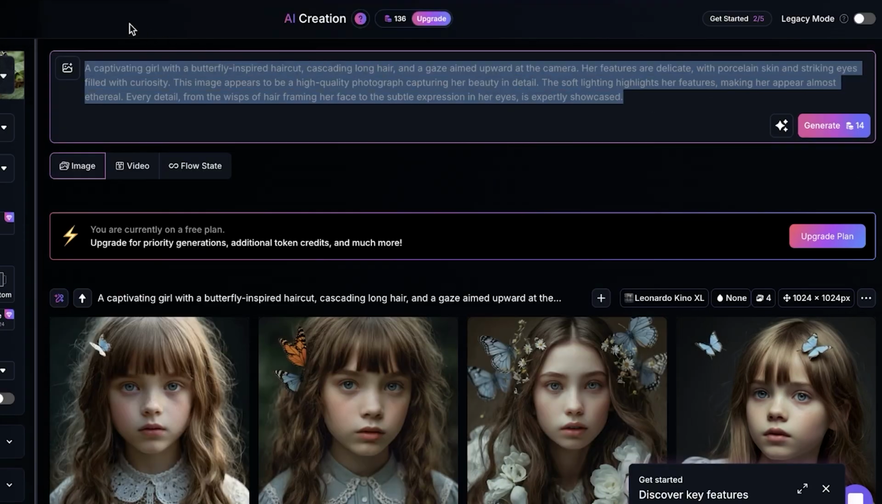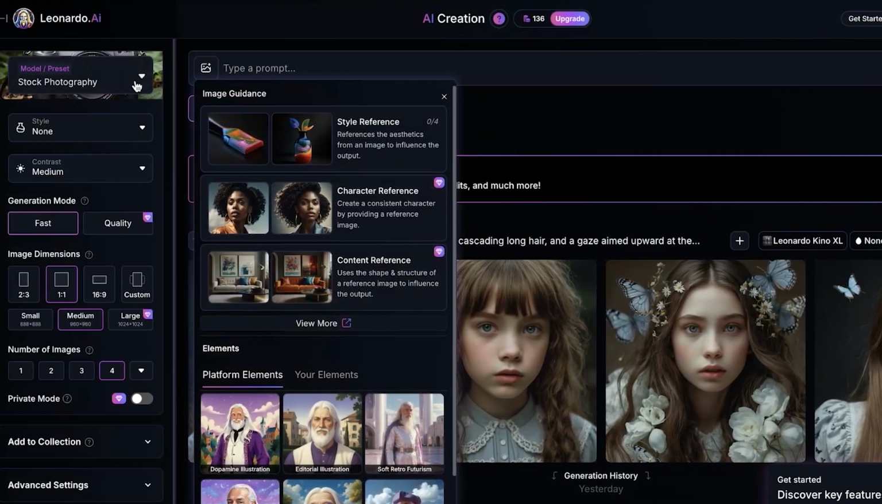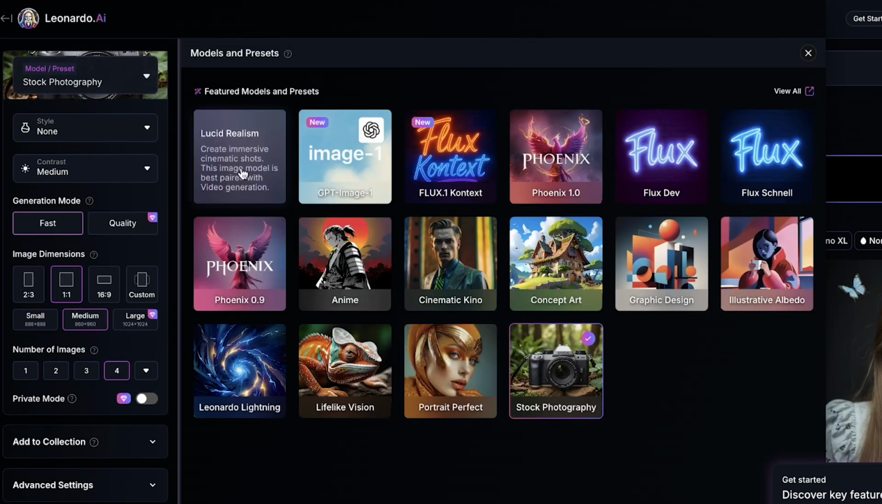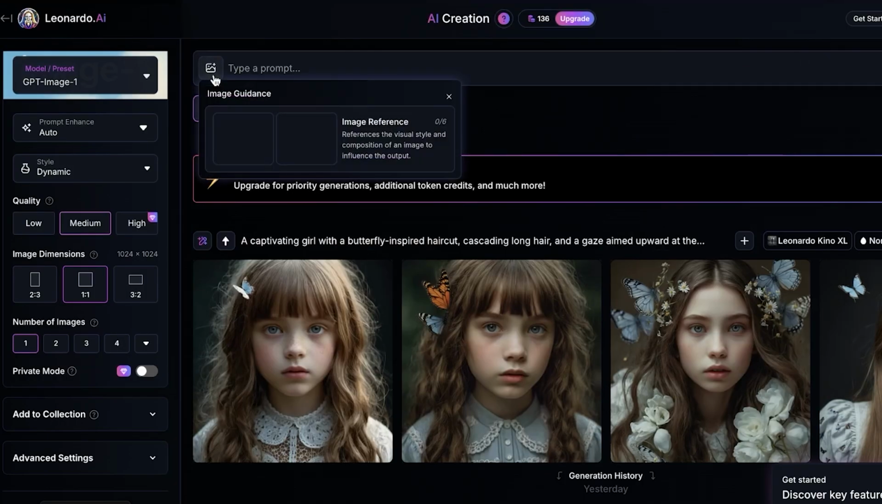So if you want to use character reference, I do think that you can do it once without having to pay the premium. But if you do want to use it over and over again, then you do have to upgrade to a paid model.